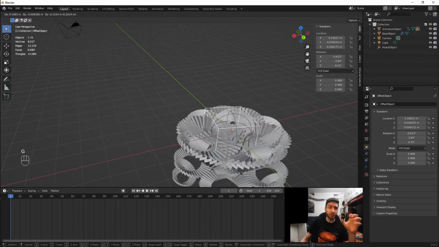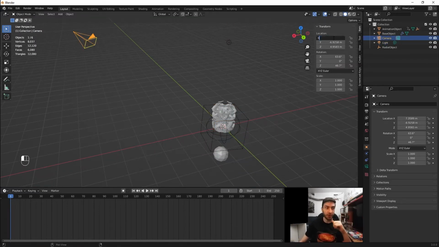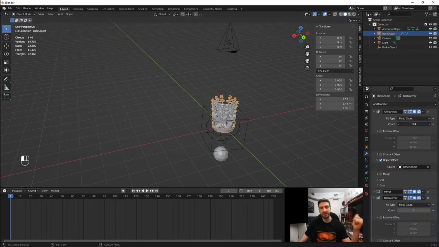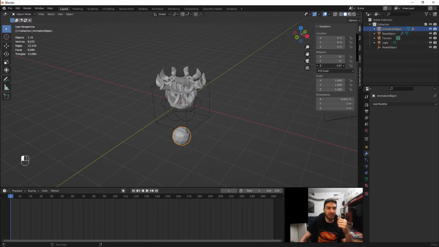Now you can still transform your reference object, edit your base object, adjust the lighting, position the camera, tweak your arrays, even add more arrays to work on the appearance as much as you want. To animate, simply transform the animation object.